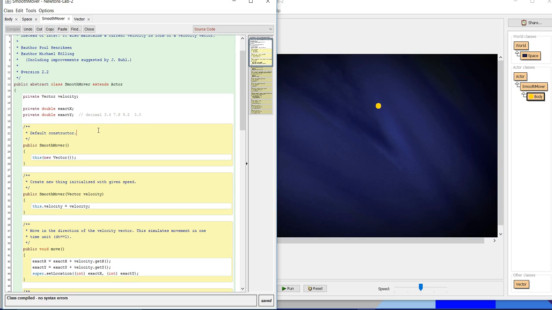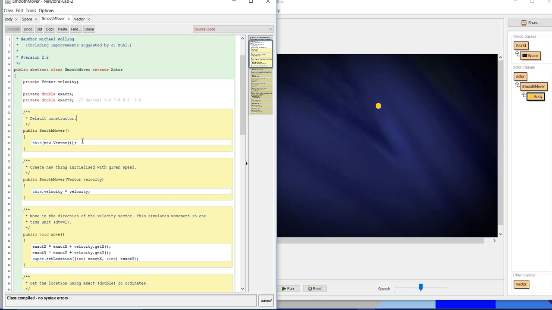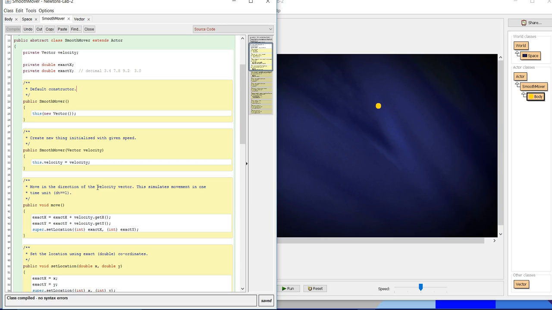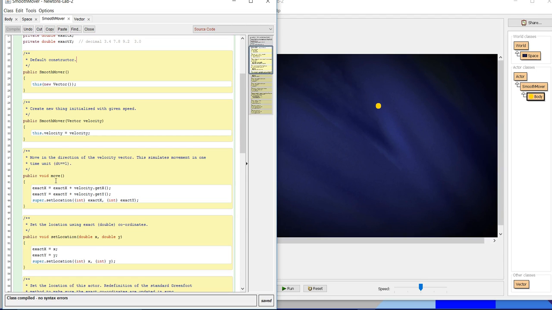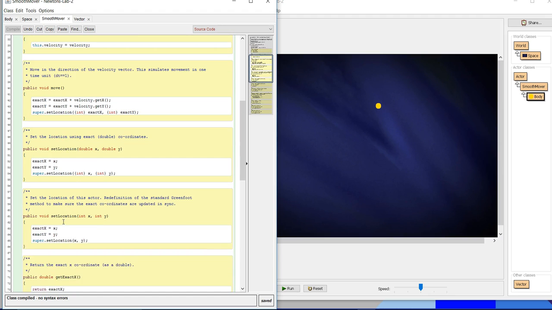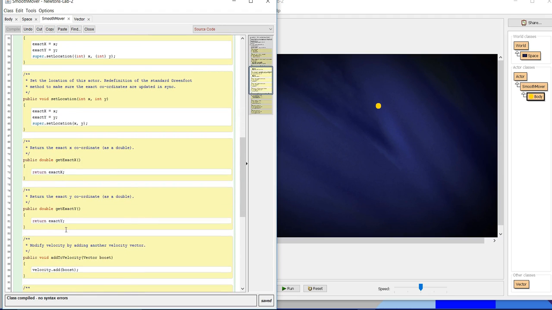Inside Smooth Mover, it has a default constructor and a parameterized constructor here. But if you take a look, both of the constructors use a vector. Vector is another helper class, and we'll take a glance at it in just a second. If I scroll down, we have the methods move, set location, and get exact x, exact y. That's going to be in decimal format. Again, see how it returns a double here.